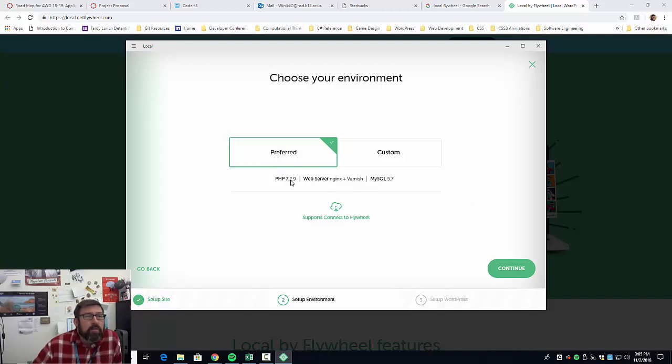It might be a different version of PHP, and hopefully that won't cause a problem when you migrate from one version to the next. You might want to see what version of PHP you're running on the live site. Let me go find out what we're running.